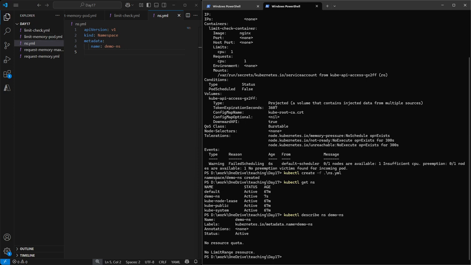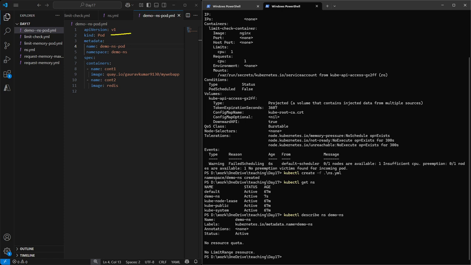So let me create a pod inside this namespace. As you can see here, the kind is Pod, the name of my pod is demo-ns-pod, and here I am creating two containers, container 1 and container 2. But if you see in metadata, I have mentioned demo-ns, which I created just now. So in metadata, the first thing we mention is the name, the second is labels, and the third is namespace, which means our pod will be created inside this namespace. Let me run the configuration.